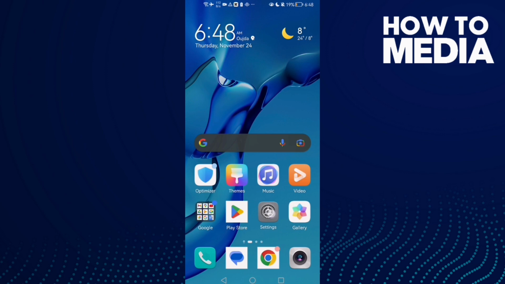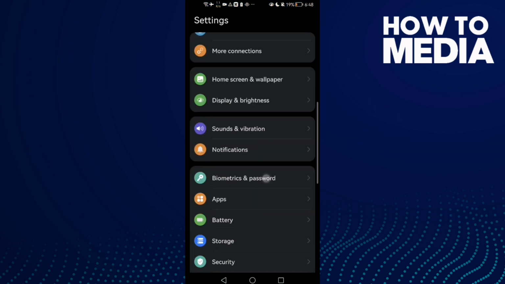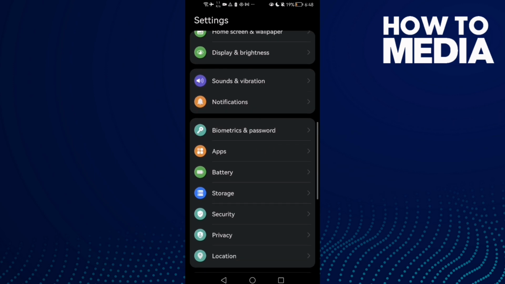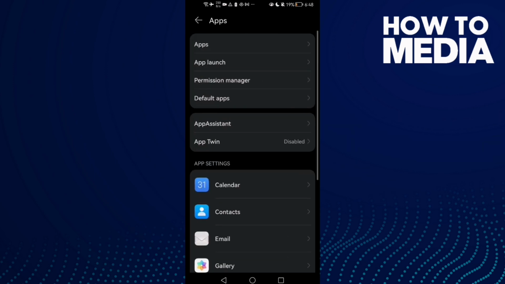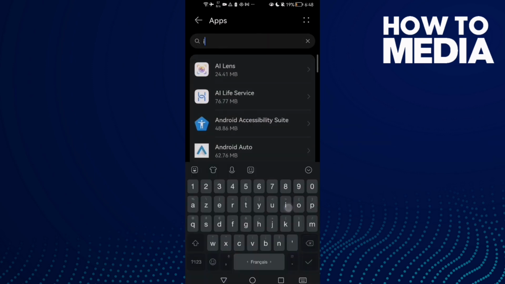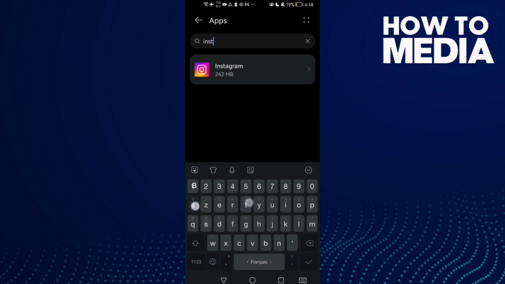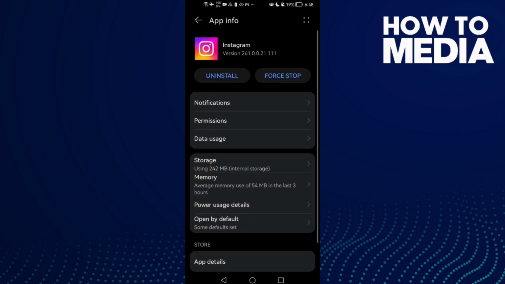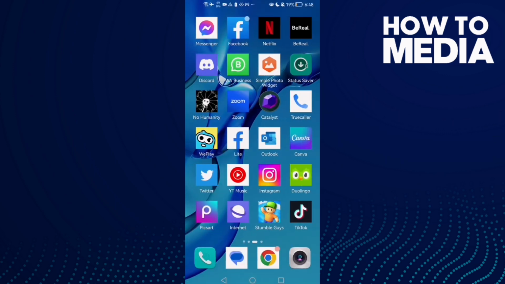First open settings and then scroll down until you find here apps, and now click apps again, and here type Instagram and full stop, then go open Instagram.